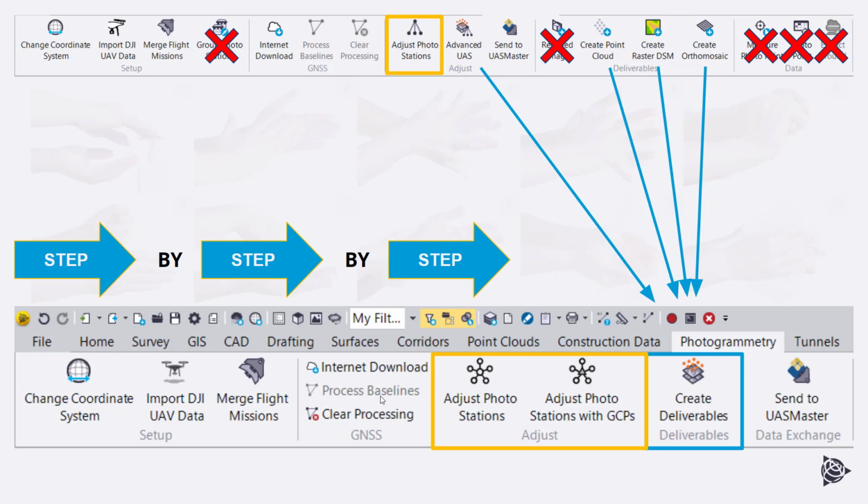Similar also with the baseline processing. So if you do not have the necessary baseline processing data, then you cannot access it and it will be grayed out.